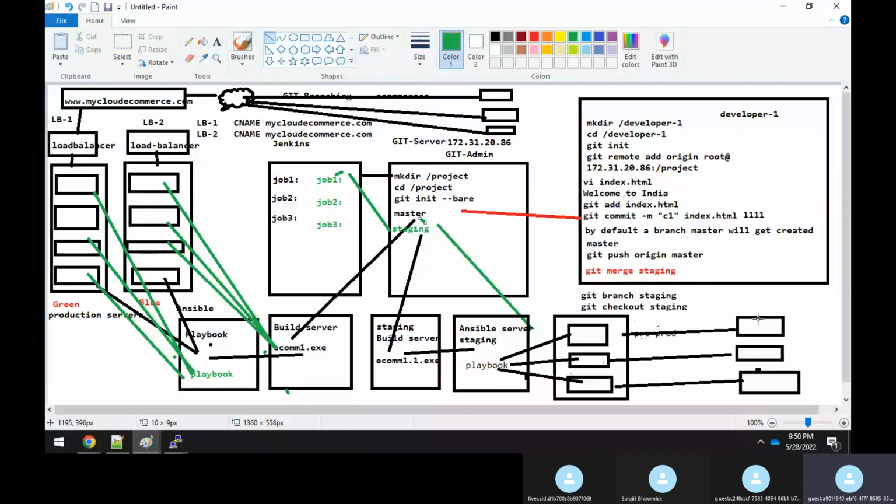And again, the QA engineers will try to verify and test everything, saying whether this software is stable or not. Now they'll certify that this software is stable. Now the Git administrator or the DevOps engineer has to do a merge of the staging to the master.